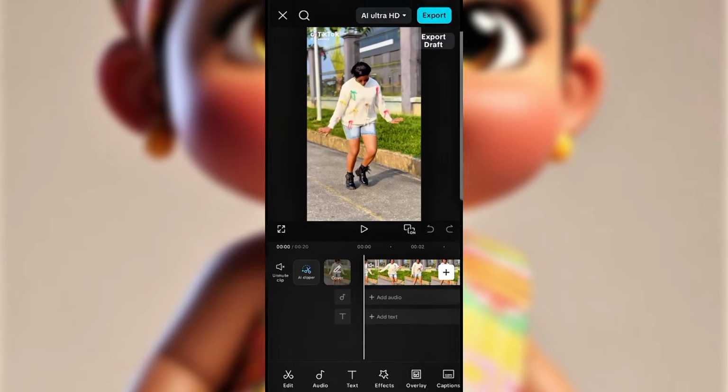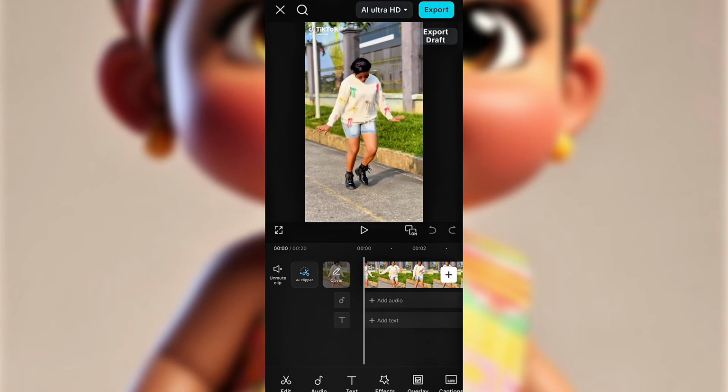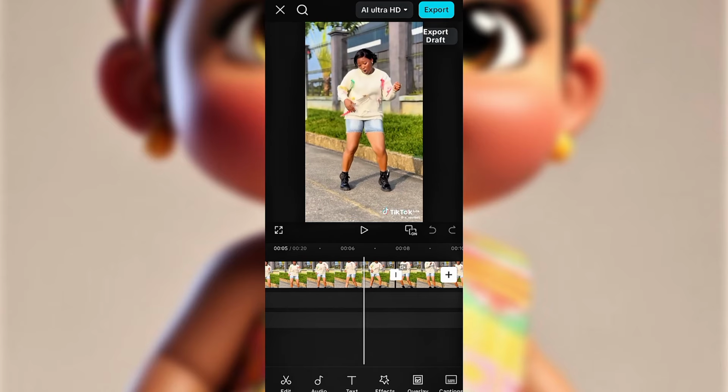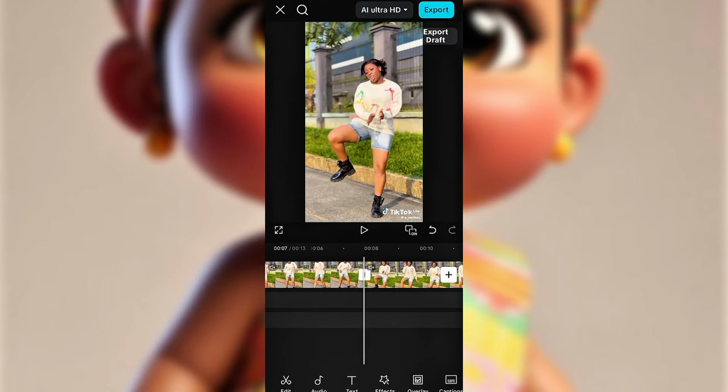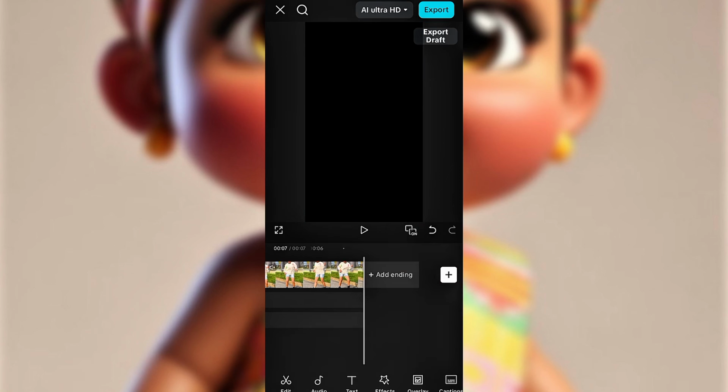Open your reference video in CapCut. Use the split tool to cut the video into segments. Cut it at the 7-second mark, then at the 14-second mark. Now you have 3 clips: seconds 0 to 7, seconds 7 to 14, and seconds 14 to 20. Export each segment separately. Name them something like Dance Part 1, Dance Part 2, and Dance Part 3.